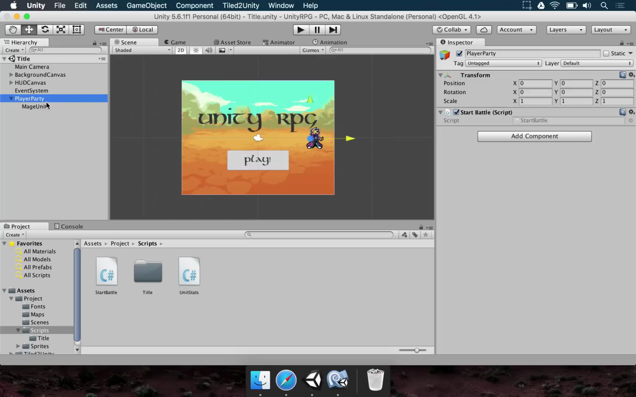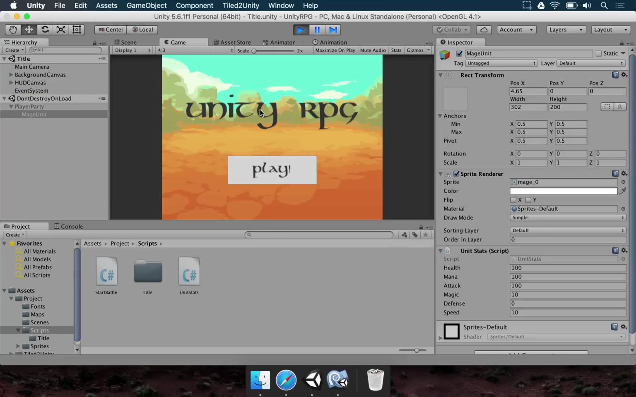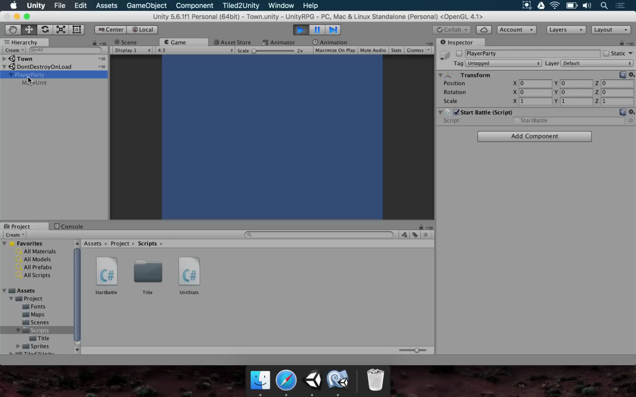Now if we press the play button, you're going to see that the scene is going to load, and the player party is going to be disabled. If you press play, it's still going to be disabled. It's going to remain like this, grayed out, and we're going to be able to do all of the other things that we should do.